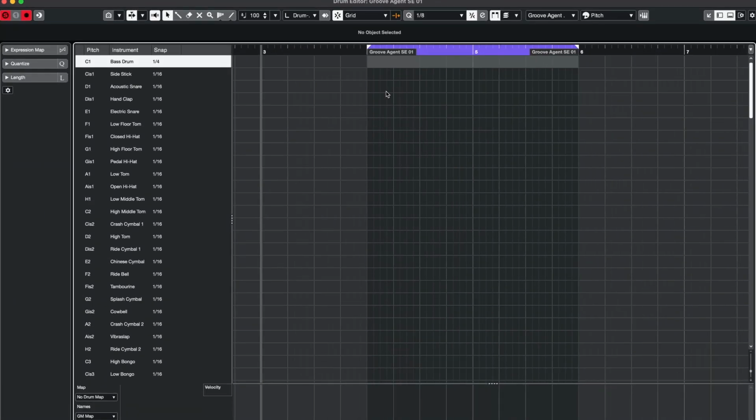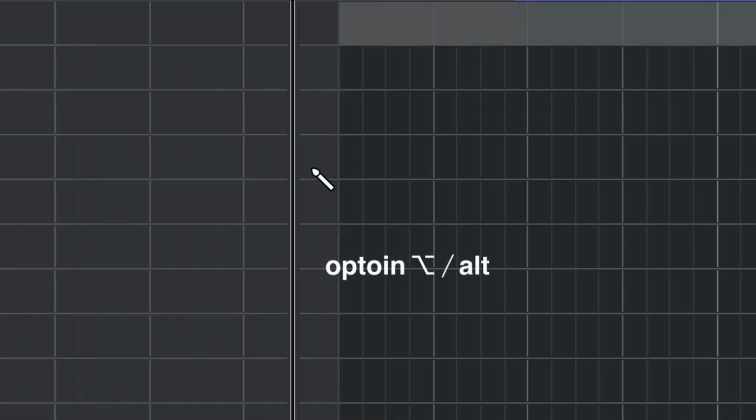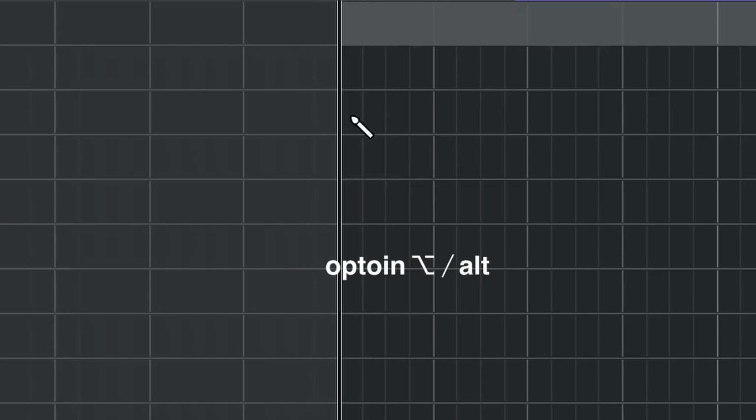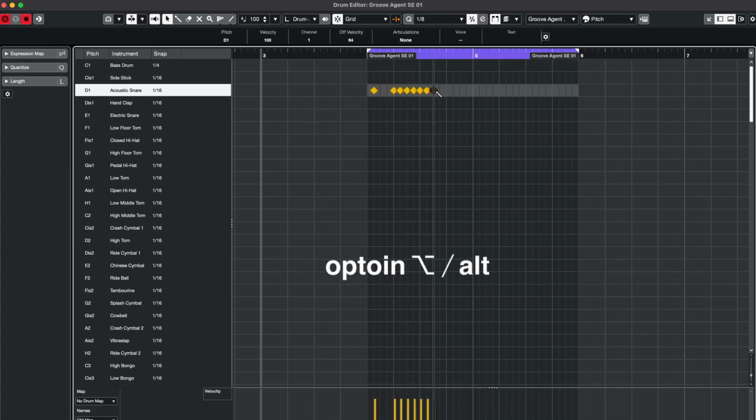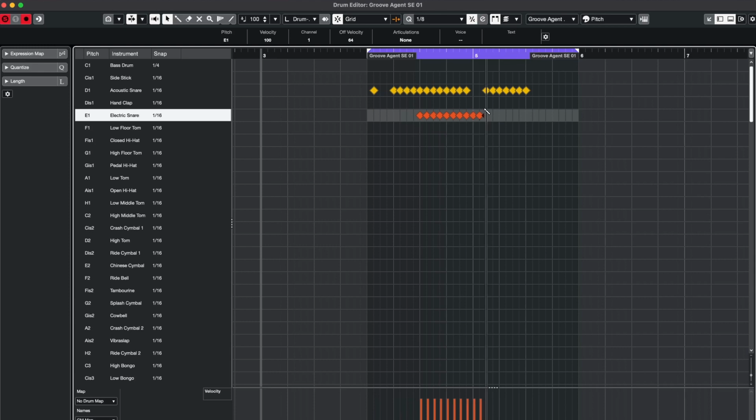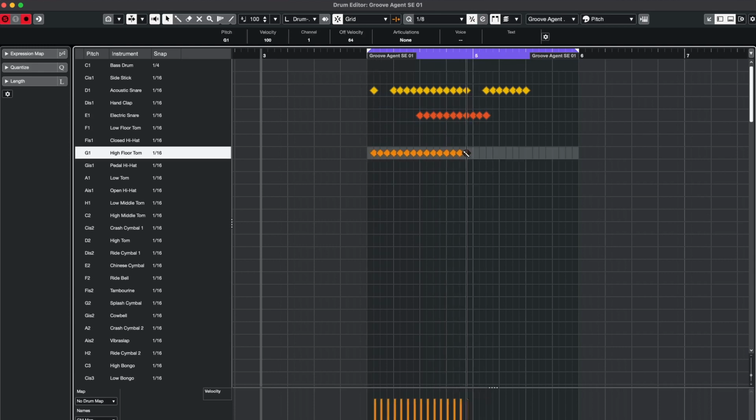It's actually not that useful to me. I don't use it that often. But something really cool that you can do here, if you press down the Option key, you can get this little pen tool here, which you can use to draw your notes, and it's actually quite fun.